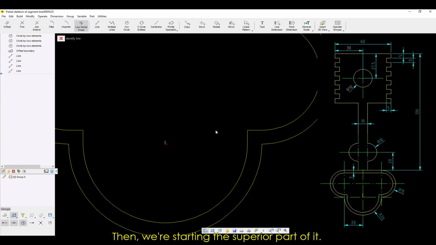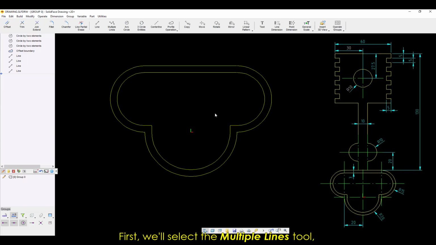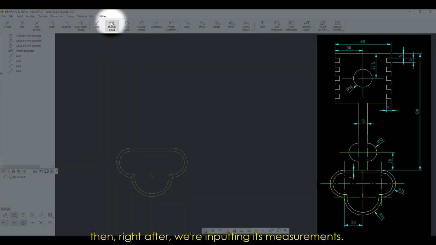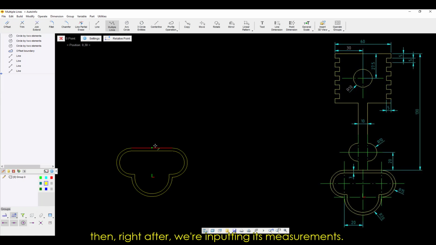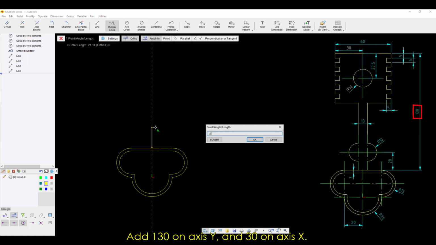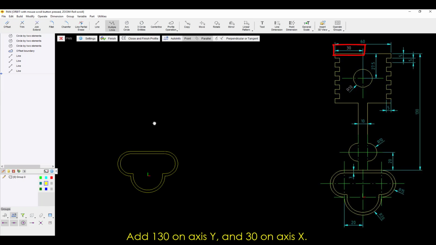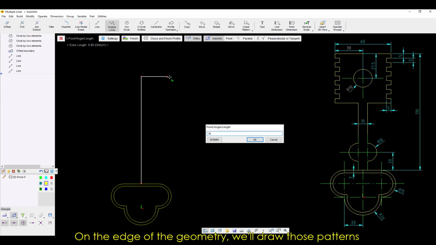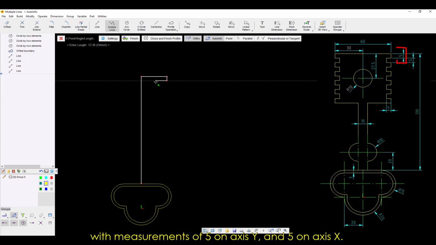Then we're starting the superior part of it. First, we'll select the Multiple Lines tool. Then, right after, we're inputting its measurements. Add 130 on XY and 30 on XX. On the edge of the geometry, we'll draw those patterns with measurements of 5 on XY and 5 on XX.